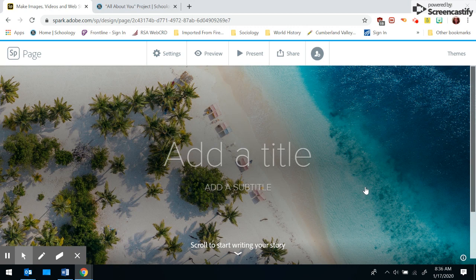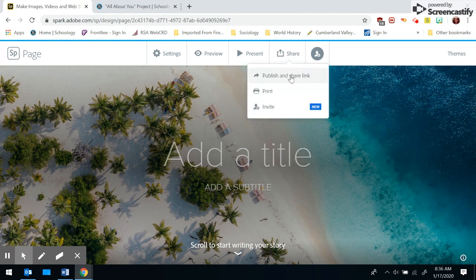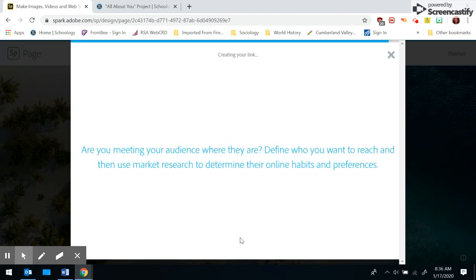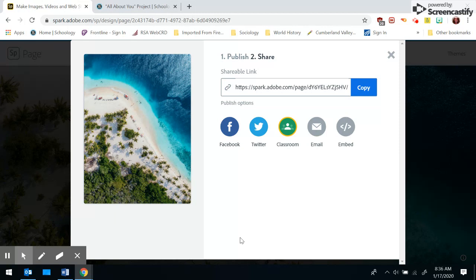It takes just a minute, but notice once you start adding stuff, this is where you can share it at any point. So once you're completed with your project, you're going to go up here to this share button. You're going to click publish and share link. And this is where you are going to go down here at the bottom and hit create link. You can also change the title of this and say all about me. And then create link. Once you are here, and this takes just a sec, you're going to copy this shareable link.